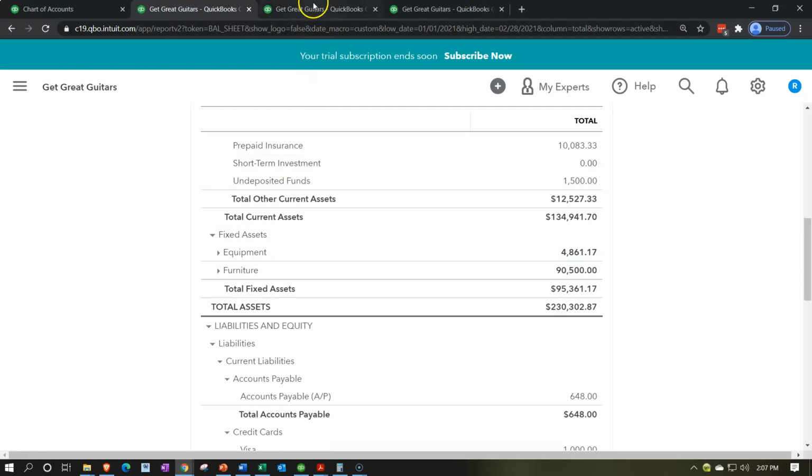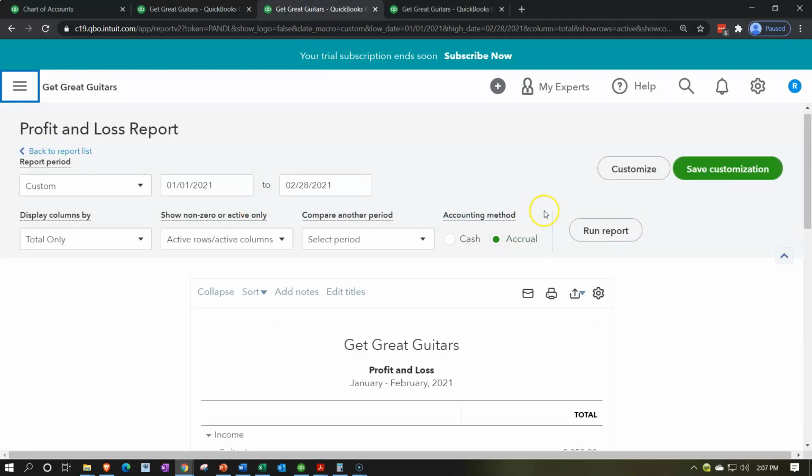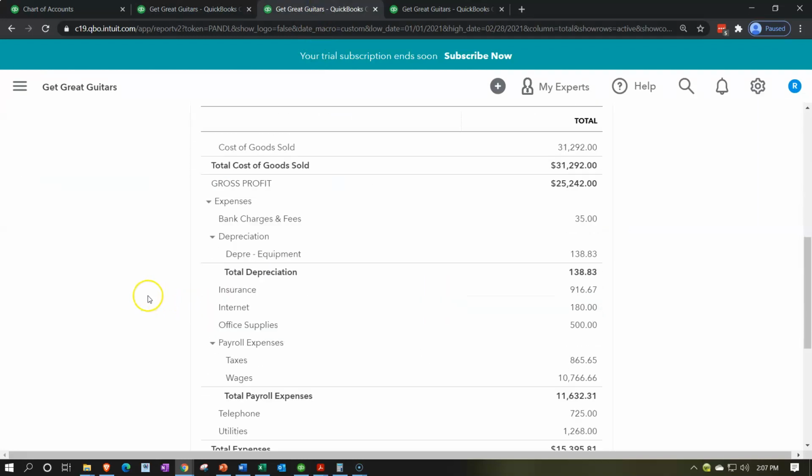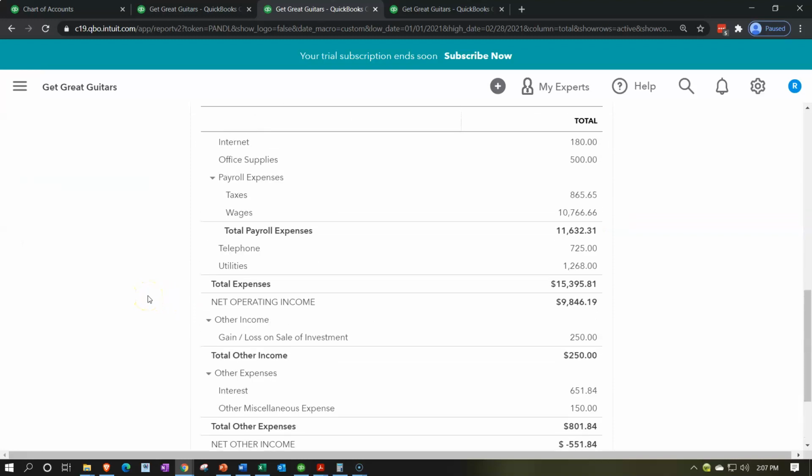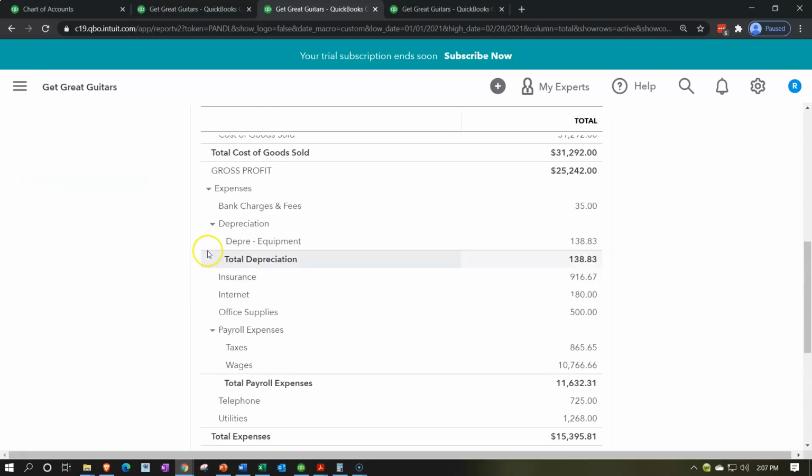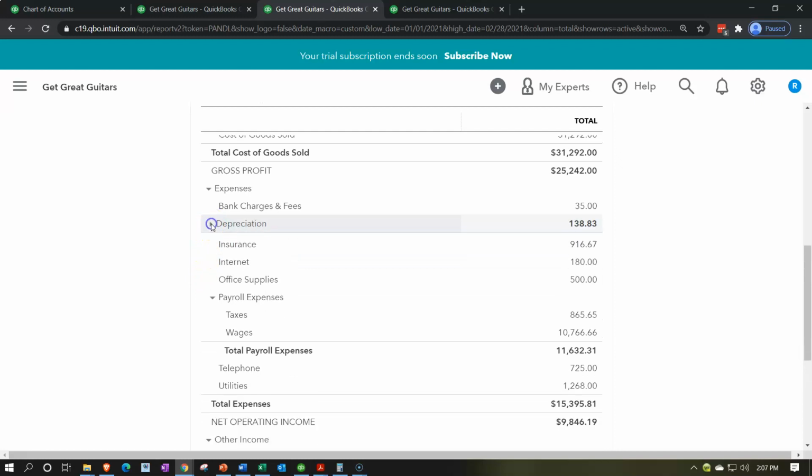And then if I go to the income statement, the P&L, and I freshen that report up, running it, going down, then we have down here the depreciation. Now I've got the depreciation category drop down, parent account.